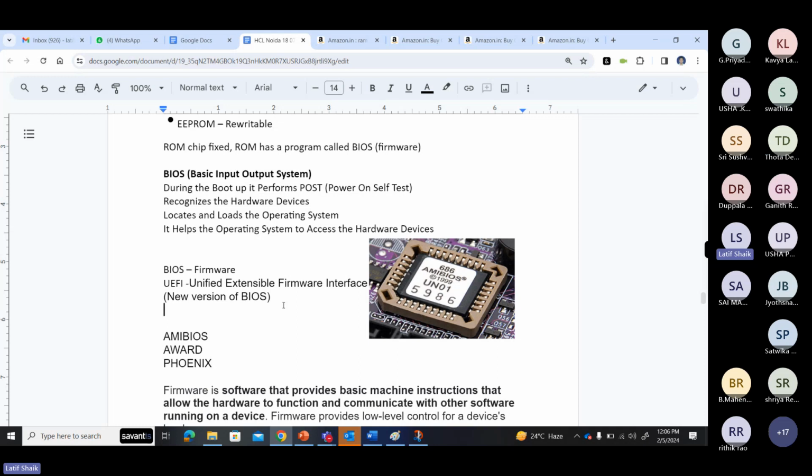The BIOS also locates and loads the operating system. The BIOS will tell you where your operating system is, and it gives the boot order. It helps the operating system to access hardware devices because the BIOS knows the hardware details. It will tell the operating system, here is the hardware device, this is the IRQ number or the memory address. So where the device is located and how to access it, the BIOS helps the operating system with that.